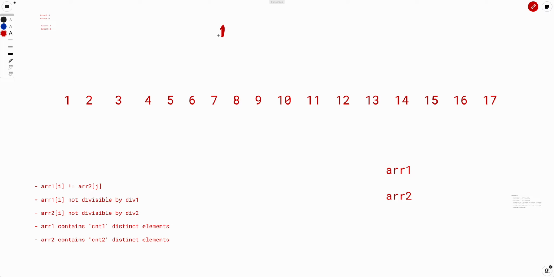So what we can try is, can we fill array 1 and array 2 such that the maximum possible integer is 1 and all these conditions are satisfied? Okay, so can we do this? Can we fill array 1 and array 2 such that the maximum value across array 1 and array 2 is 1, they both have distinct elements, array 1 is not divisible by divisor 1, array 2 is not divisible by divisor 2, and so on?